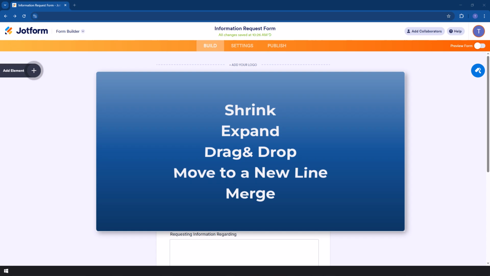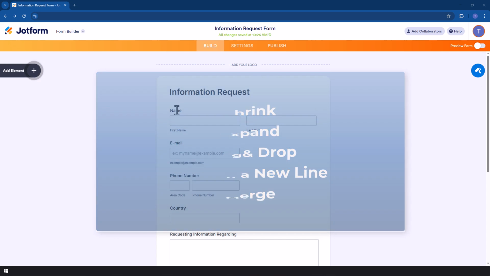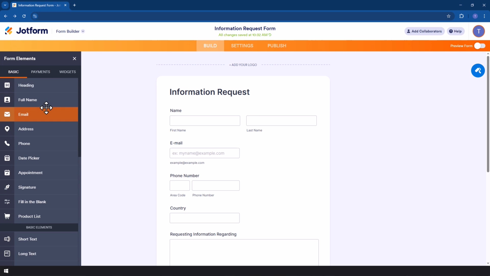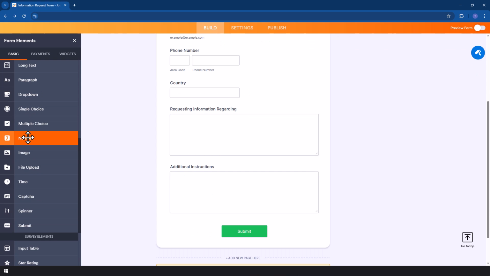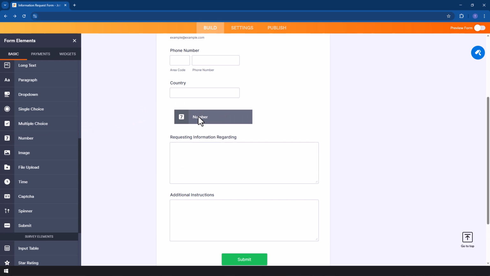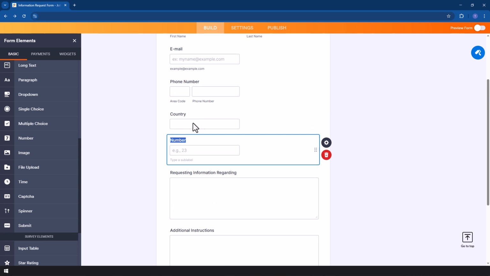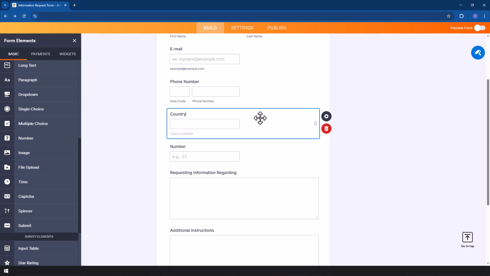So when you are creating your own form, all you need to do is to drag and drop elements. If you wanted to drag and drop a field that takes numbers, all you have to do is to drag it from there and then paste it there. As you can see, it becomes available for you on your form.